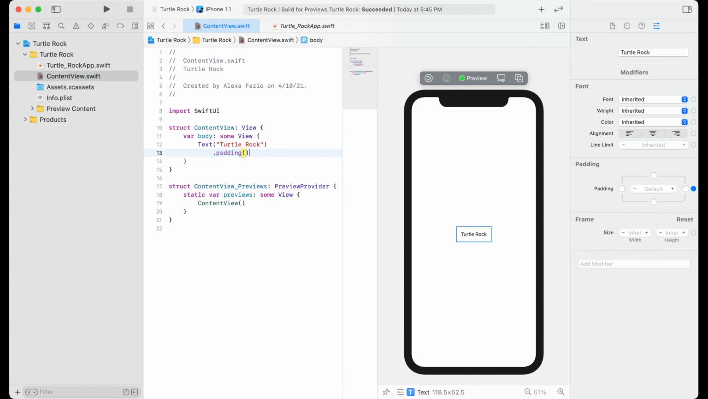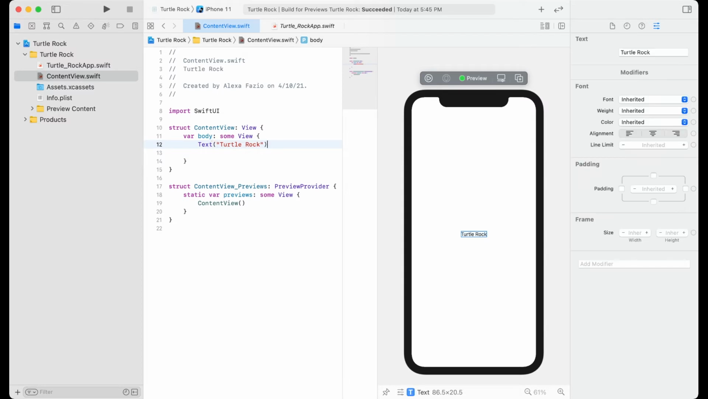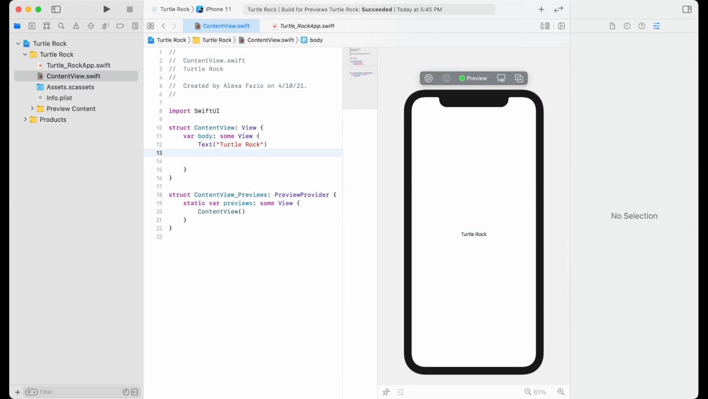And we have padding here. Let's see what happens when we delete this padding. And if we click back on here, you notice that the border around this, highlighting the Turtle Rock, has become smaller. There's no longer space around it. So padding basically provides us a bit of space around our elements. So I'm actually going to add that back.